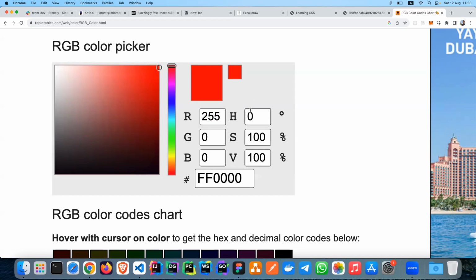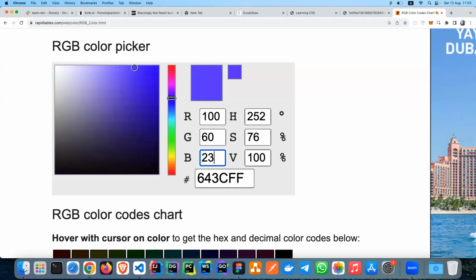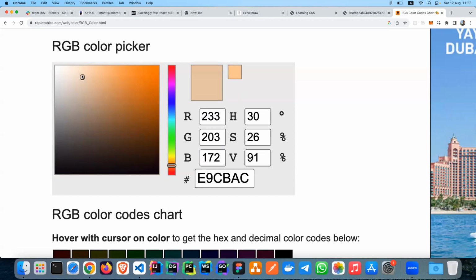So every color can be created using these three colors. For example, if I have 0 for all of them, the color is black. If I have 255 for all of them, the color is white. If I have some combination of them, I don't know, 100, 60, 23, we will have some other color. You can actually change it from here. For example, this is, let's say, a skin color. So this can be created using this combination of these colors.